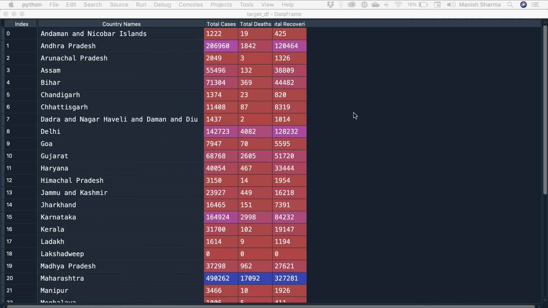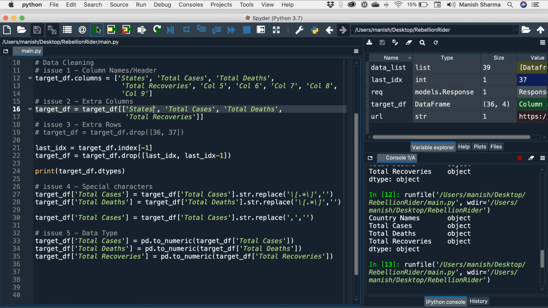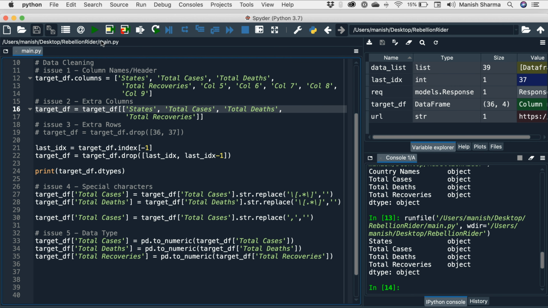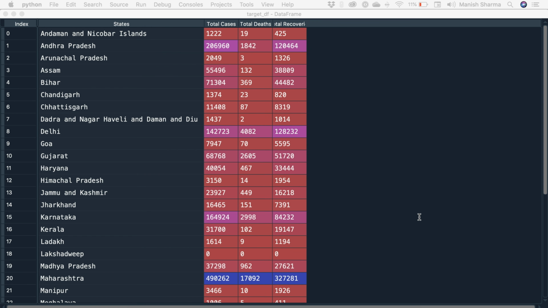I just noticed that I mistakenly named this column country names, though these are the names of states. Thus, this column should be named states, not country names. So let's change it. Done. Let's execute this code. Now let's check the data frame. Great, now it's correct. Okay, now everything is good with this data set, except that it is sorted using states.